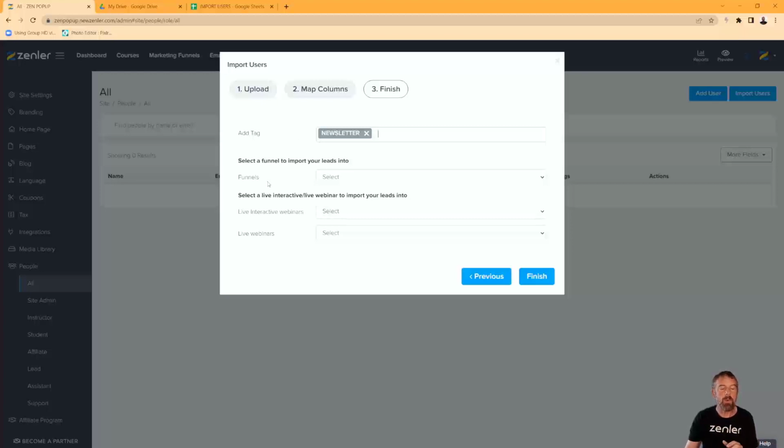So next we could actually import them into a funnel. So if you had a funnel that you wanted to put people into, either to use the automation aspects of the funnel or to use the full funnel sequence, then you could drop them into a funnel here. You can also put them into a live webinar or a live interactive webinar.